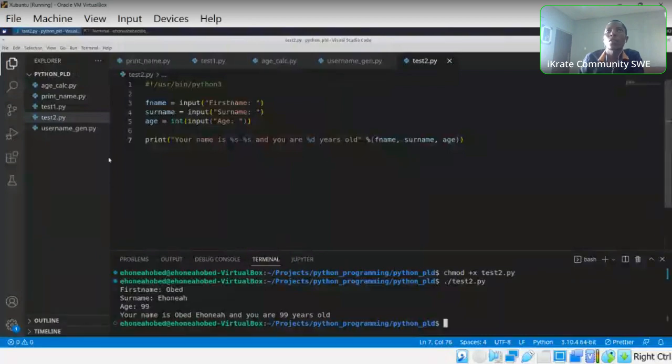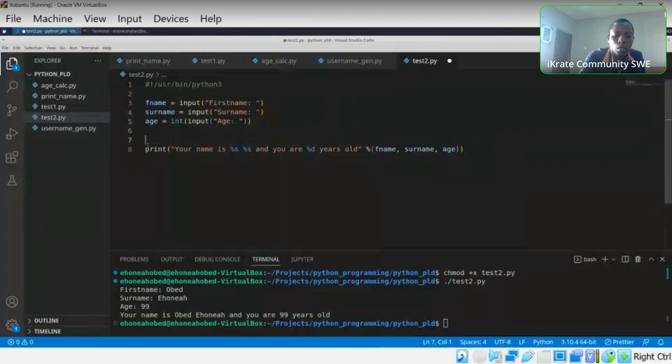All right, so instead of using this line, let me put a comment here: using old style formatting. Then now let's come to the new style formatting. This new style formatting was introduced in, I think, Python 2.6. New style formatting, which is in the form of str.format. Good. So let's try implementing this same line.